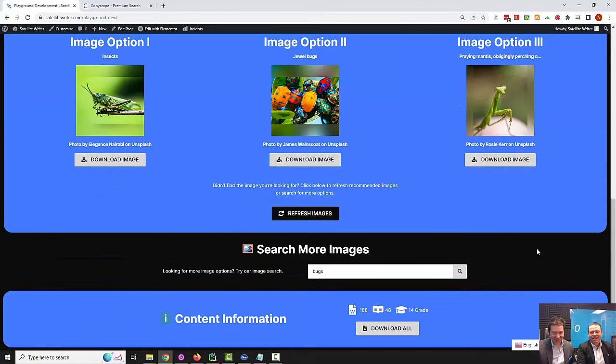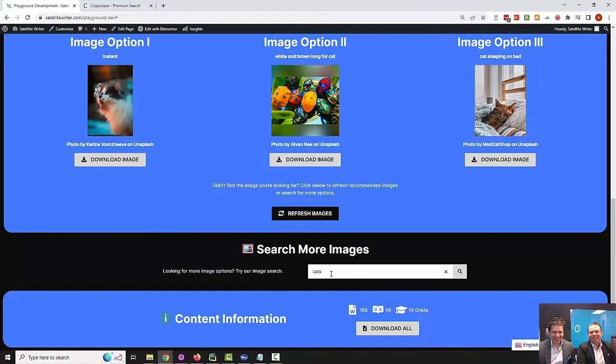I don't want to look at these bugs. I don't like bugs. You don't like bugs? Oh God, get them away. Oh, come on, that's a cute mantis. It could be your girlfriend. All right. I'm all right with cats. All right, cats are okay.